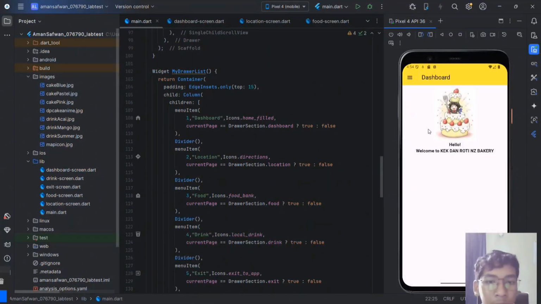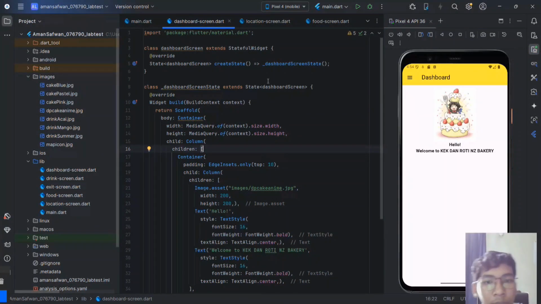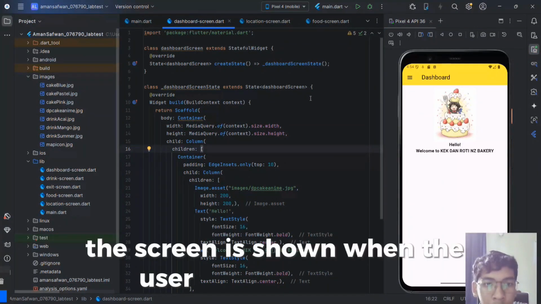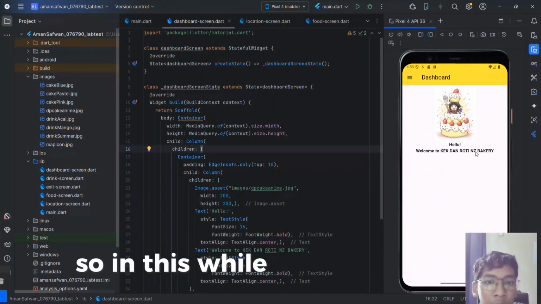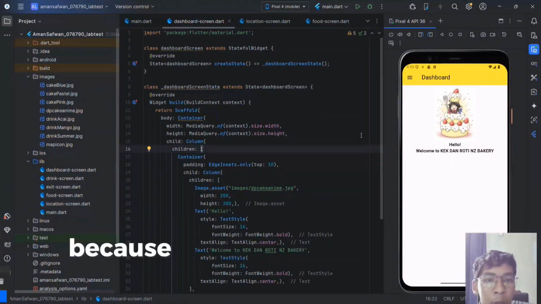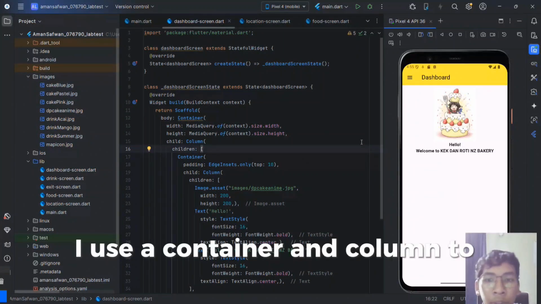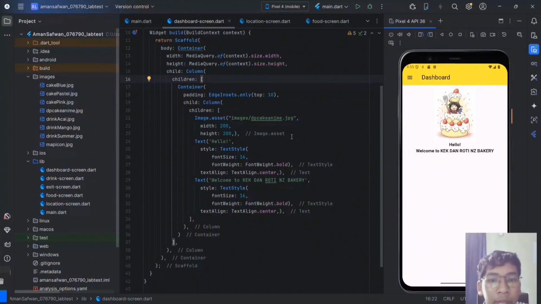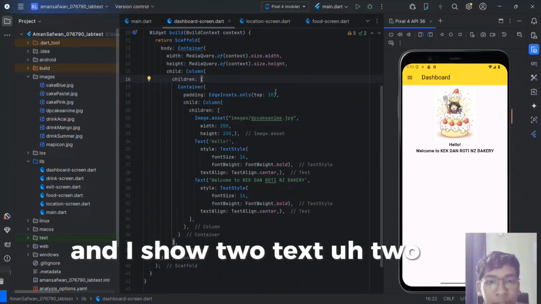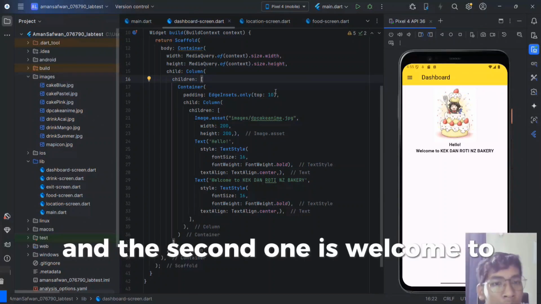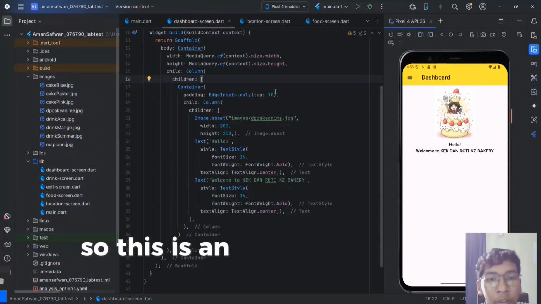Okay, so next we move on to dashboard_screen.dart. The screen is shown when the user selects dashboard from the drawer. For example, when we click that dashboard, it will show like this. In this file, I also use the StatefulWidget because we may want to update something later. And inside the build method, I use a container and column to show the content. At the top, I use an image and I show two text messages. The first one is hello, and the second one is welcome to Cake and Roti NZ Bakery. So this is an example welcome screen for the user.